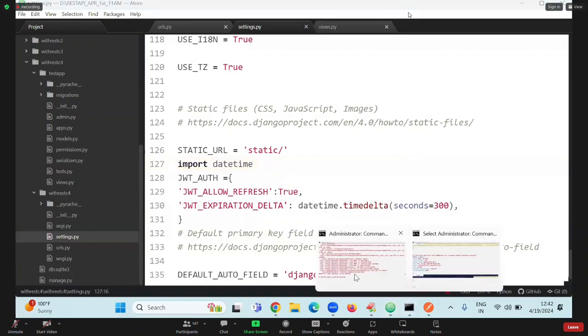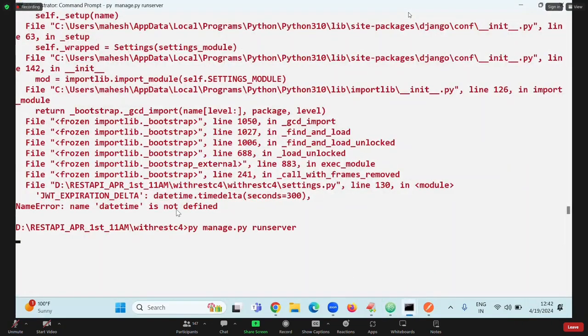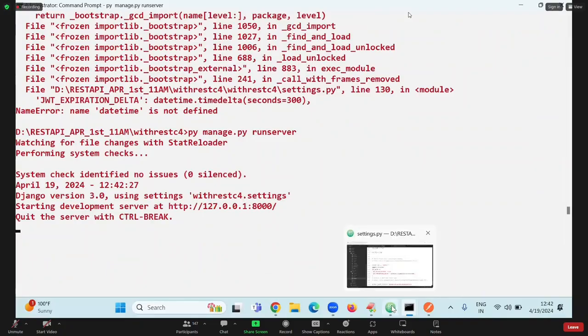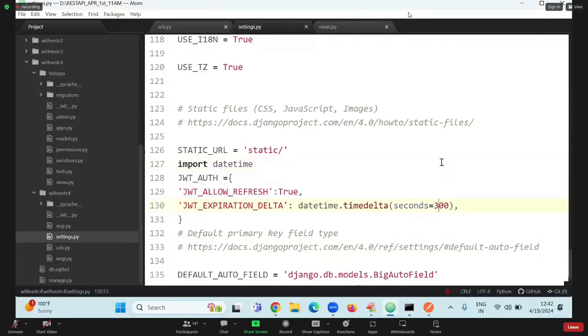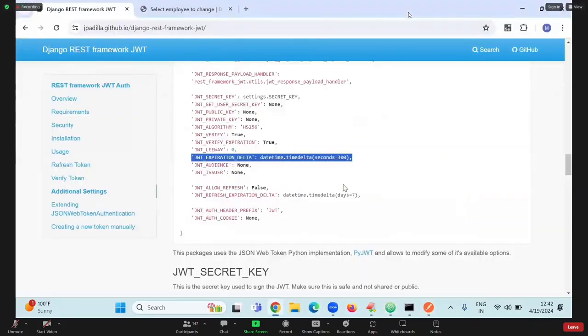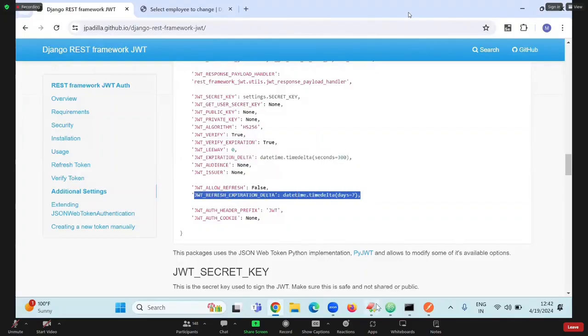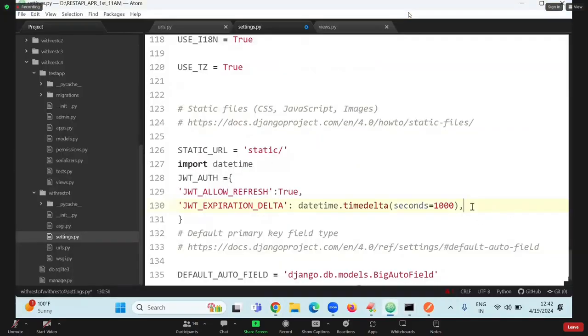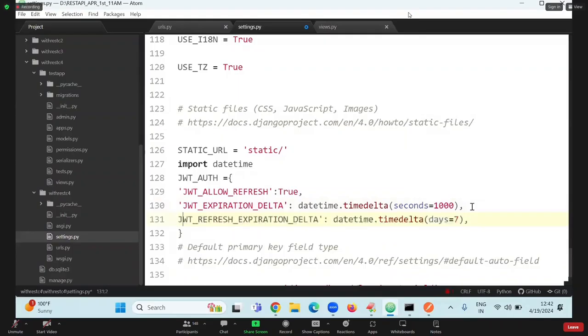Server is running. Sir, I need more than 5 minutes. Give 1000 seconds. Refresh time by default is 7 days. I want some 30 days. Copy this. Go to the settings. So whatever settings you want, you can customize. I have given 30. 30 days it is available there. Like that you have to change your settings also.